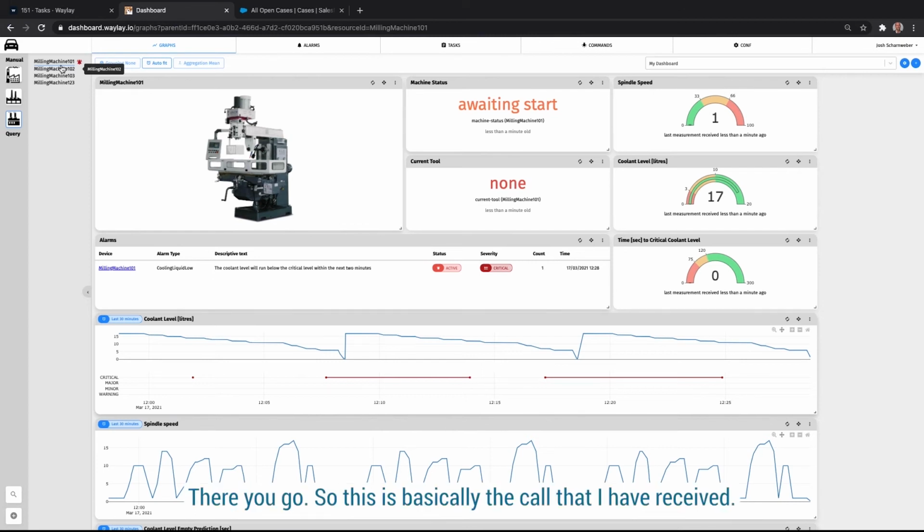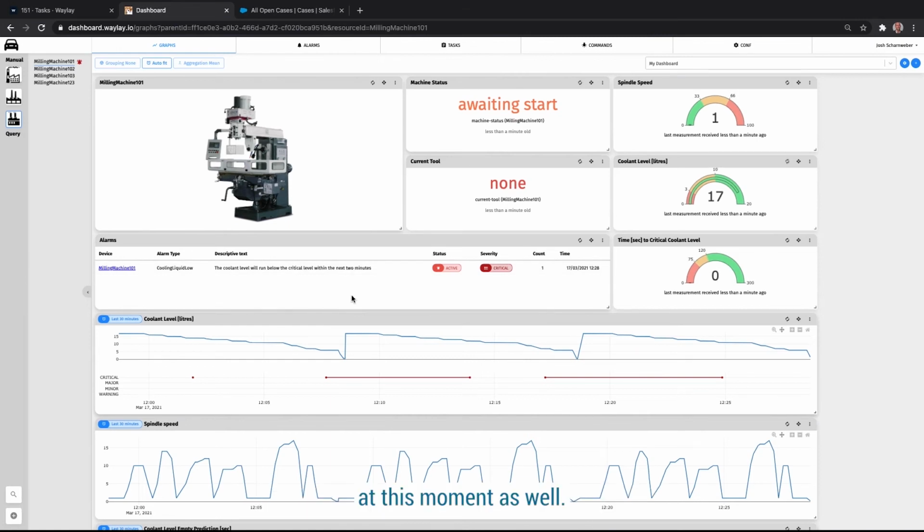There you go. So this is the call that I have received, and I can see that an alarm has been created at this moment as well. So me as the operator, I would then be able to take action immediately on this machine.